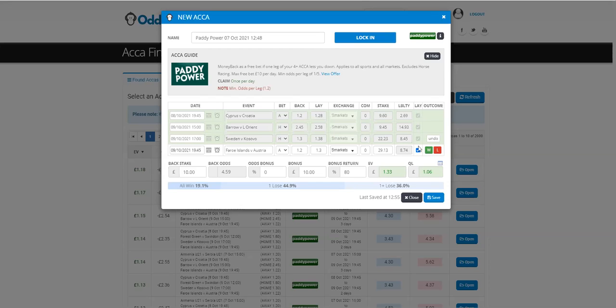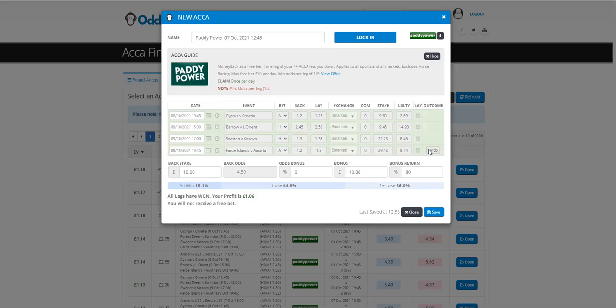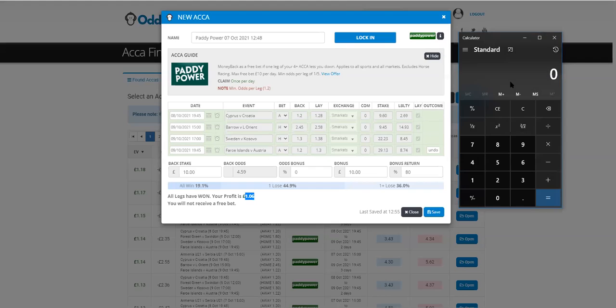And then let's say Austria win their match. Okay, well in that scenario, we've got a slightly different profit. We've got £1.06. So once again, where has that profit come from? In this scenario, at the bookmaker, and this might not come to the exact penny, but it'll be near enough, we backed £10 at odds of 4.59.